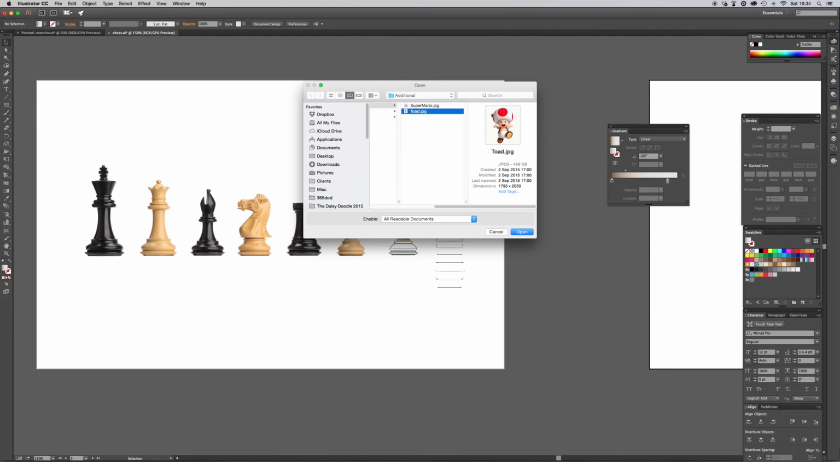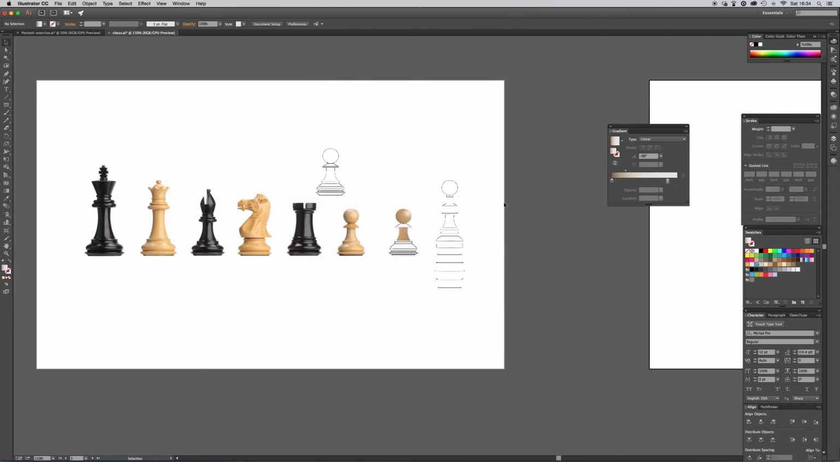So, that's a really basic introduction to Illustrator, guys. I hope you find that useful. I hope you really understand what's going on here. And basically, when you're ready, move on to the next tutorial.